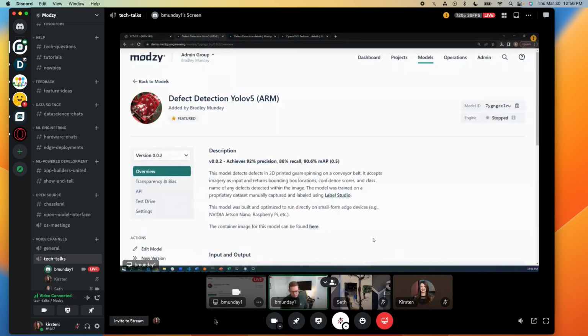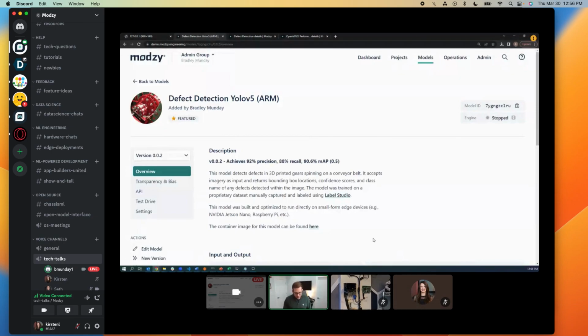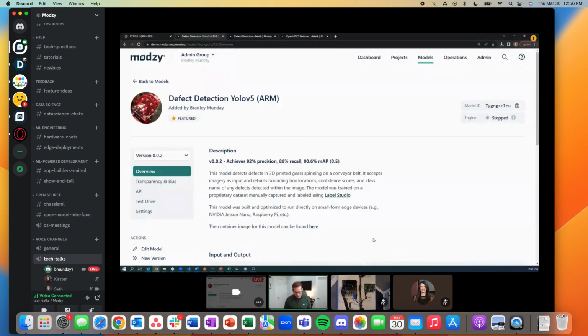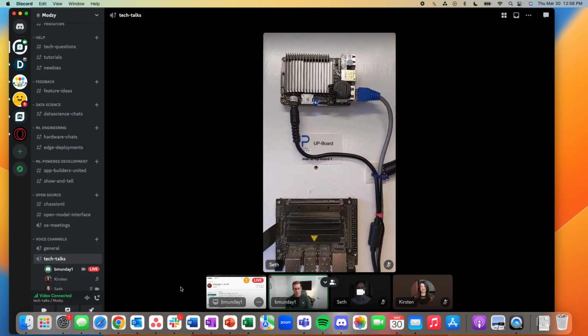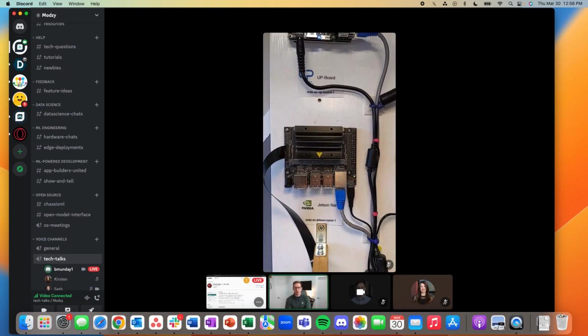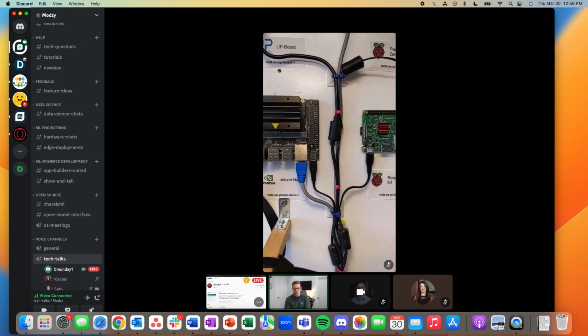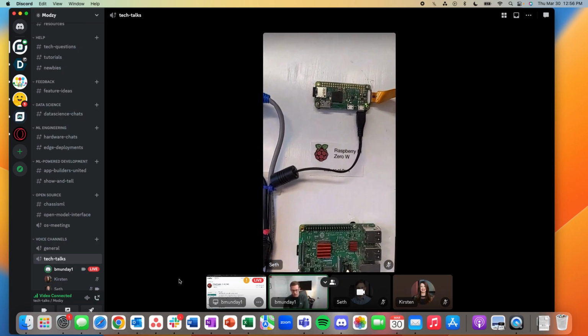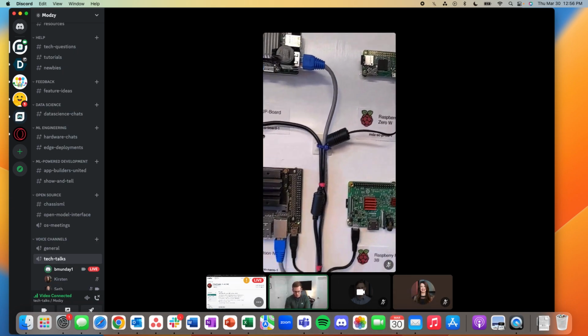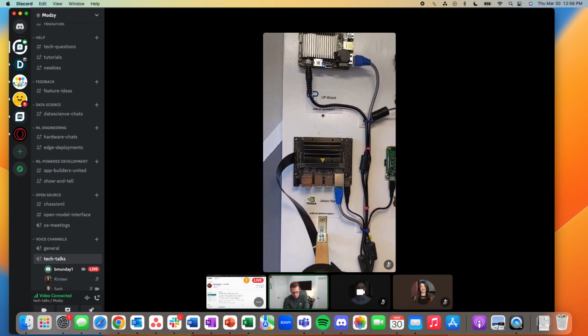If you can toggle back between the screen that Seth is showing and mine, I'll first start with what Seth's showing. So Seth, in his office in Northern Virginia, has a little board of Modzy edge devices that we like to call our edge device lab. So he's got a couple different versions of the Raspberry Pi. He's got a Jetson Nano, which I believe he just showed us. That's a little up board right there, or upwards to the left.